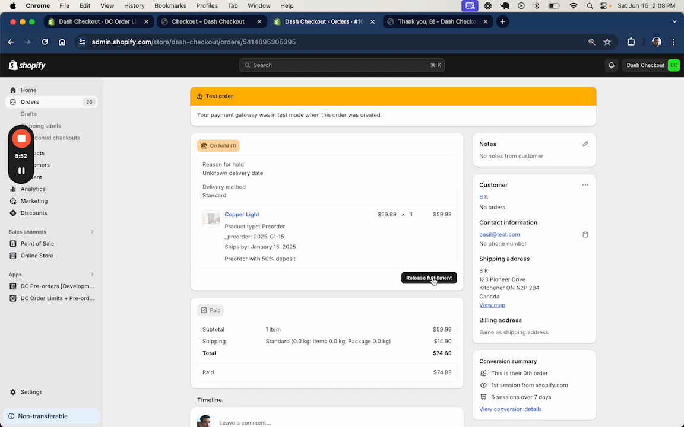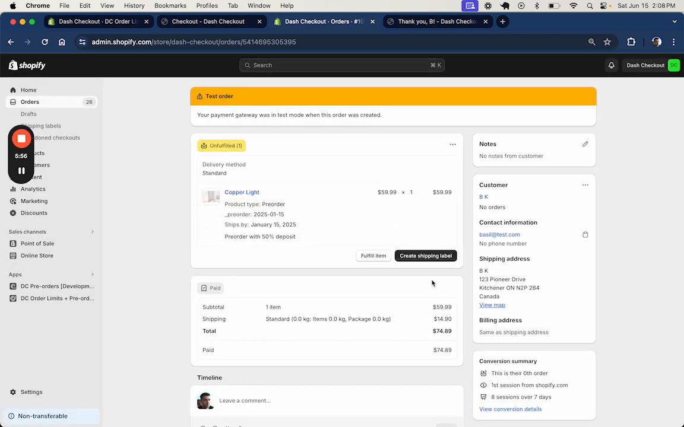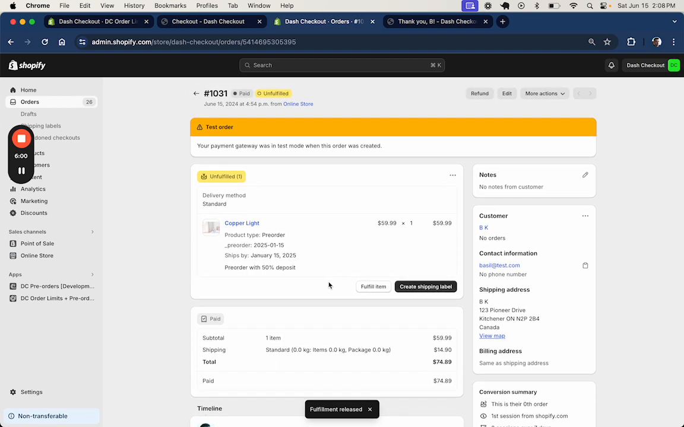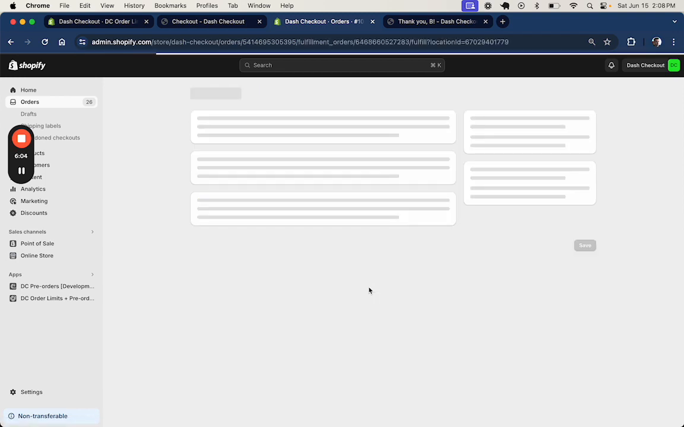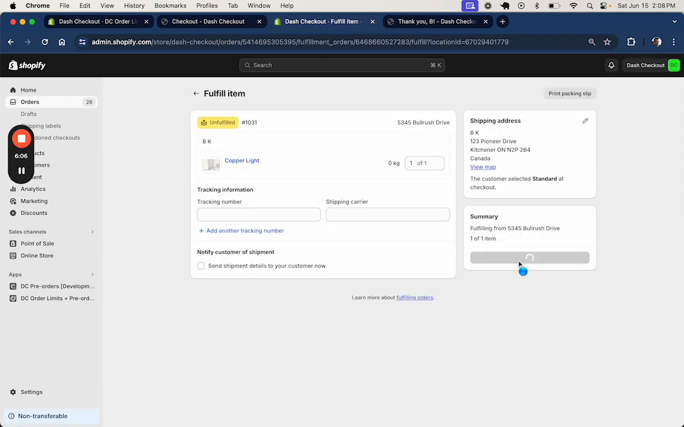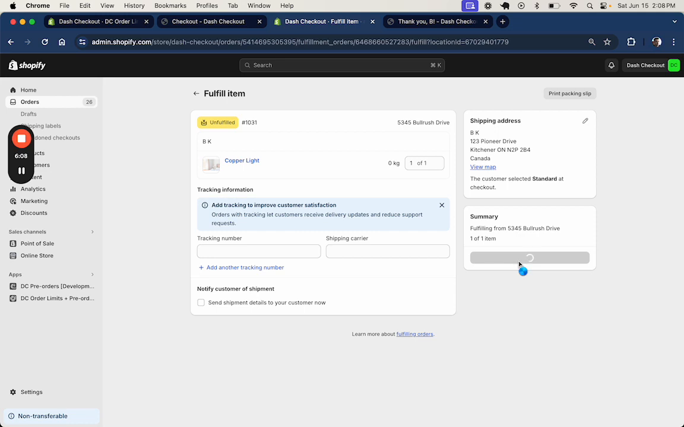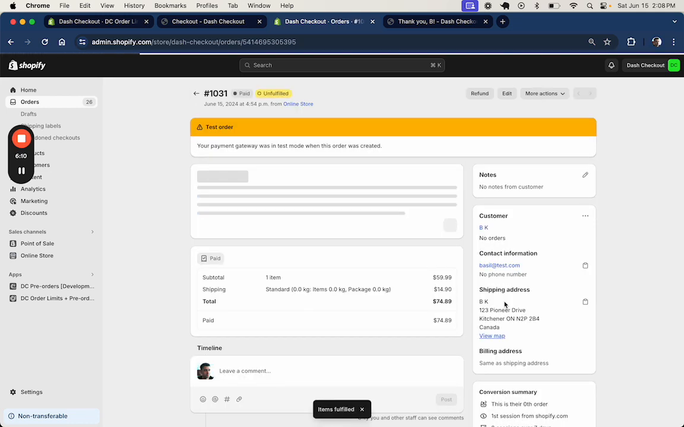But now I can also release the fulfillment, so I can go ahead and release that hold and fulfill that once it's packed. So I can send this to my fulfillment team, and once they're ready to pack it, they can click on fulfill, which will allow them to fulfill this item. Now this order is fulfilled.